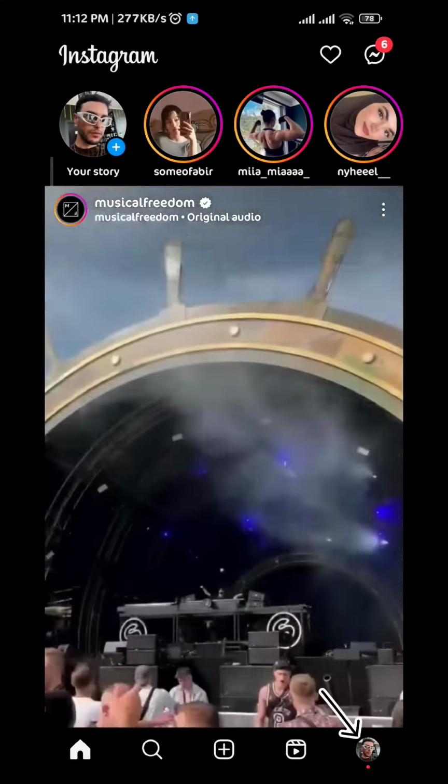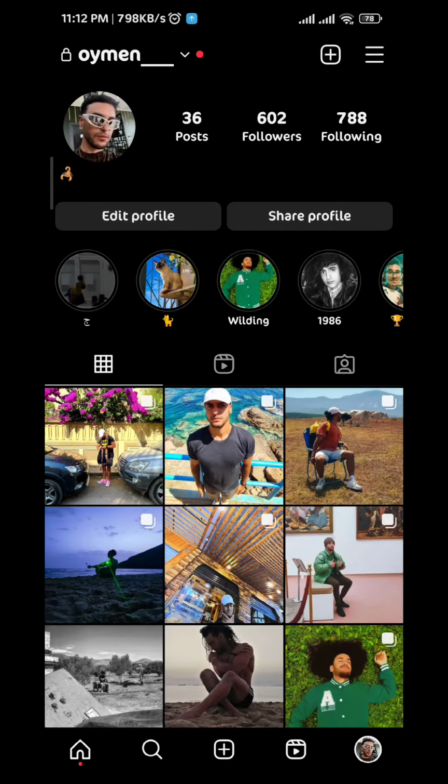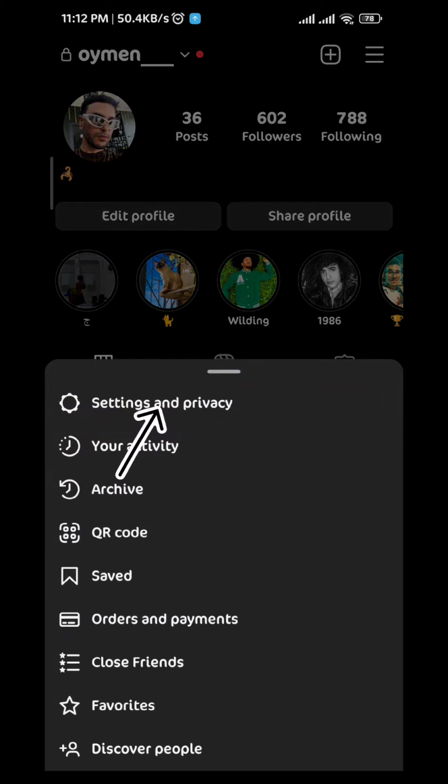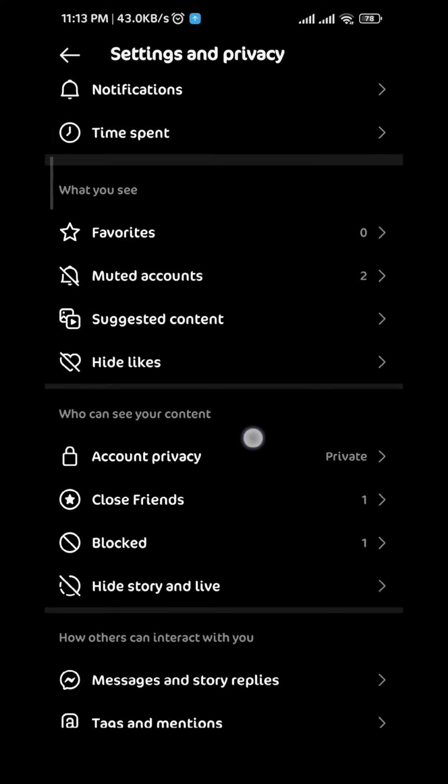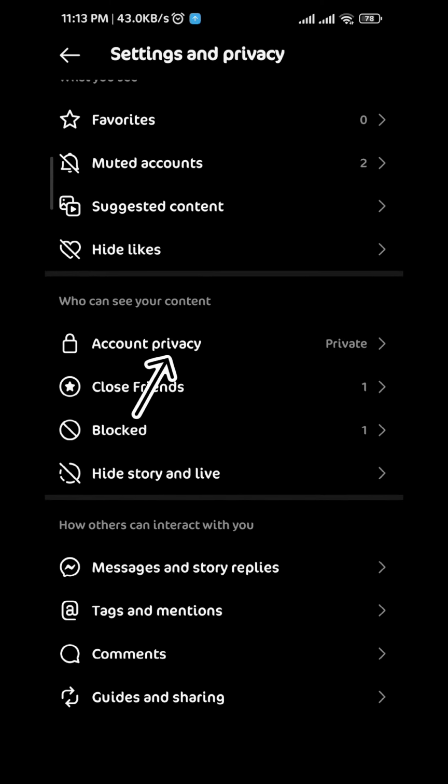First, tap on the profile picture in the bottom right, and then tap on the three lines in the top right corner of the screen. From here, tap on settings and privacy, scroll down and stop when you see account privacy and tap on it.